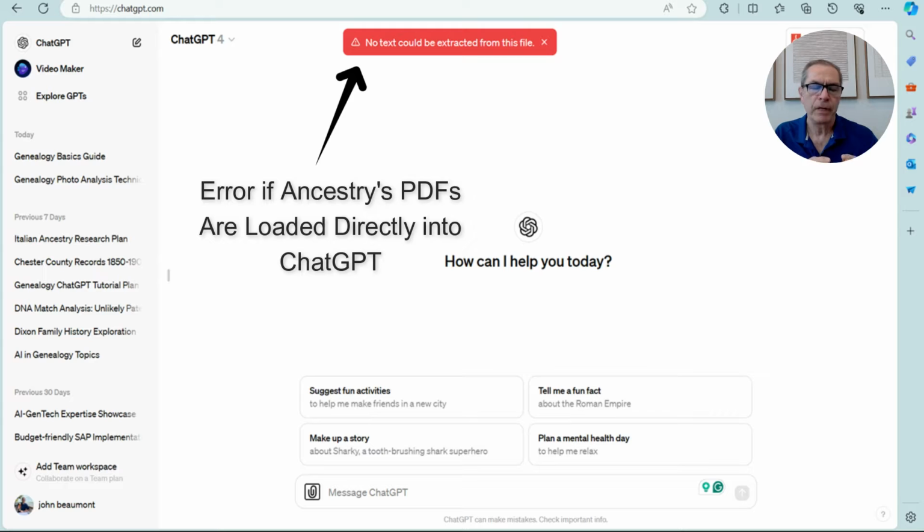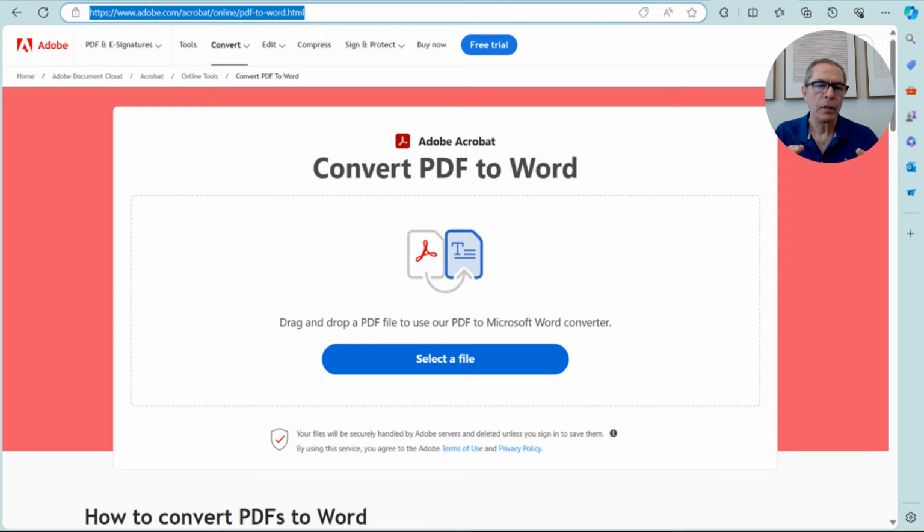First of all, ChatGPT doesn't recognize Ancestry's PDF, and I'll show you how that happens shortly. So what we'll do is convert this into a Word document. It will make it easier for you to use in the long run anyway, and we can do that simply by going to Adobe and using their free PDF to Word converter as shown here. So now we have the Word document. It's the same as the PDF, but it's now in Word format.